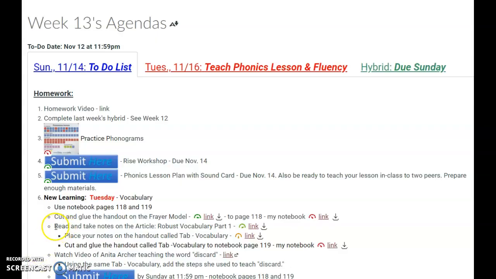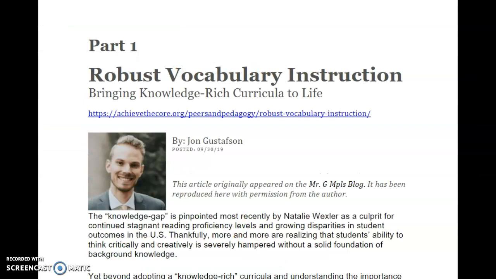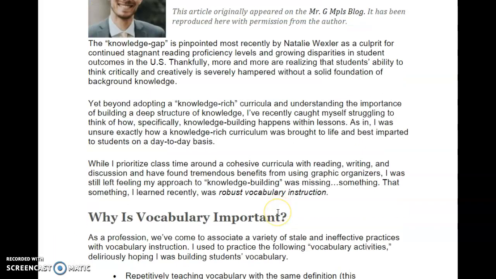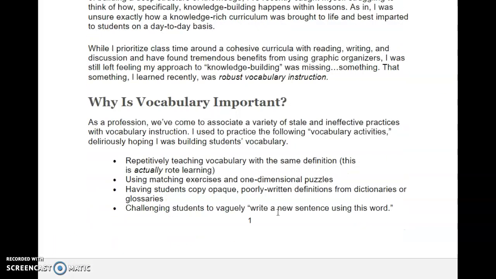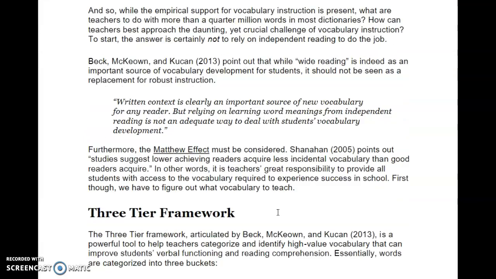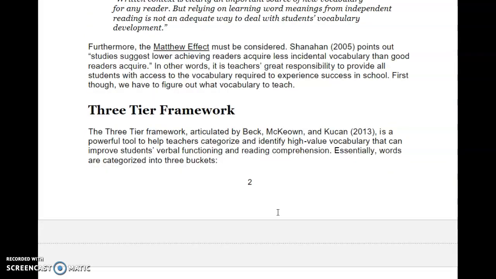The next part says to read and take notes on an article. Here's the link, and it's on vocabulary. Open up the link, and you're going to be taking notes on this. First thing you're going to be taking notes on is, why is vocabulary important? And then the 3 tiers.